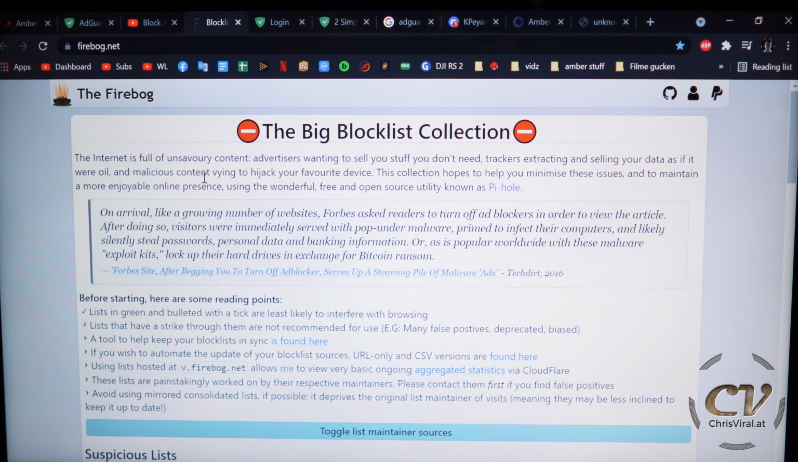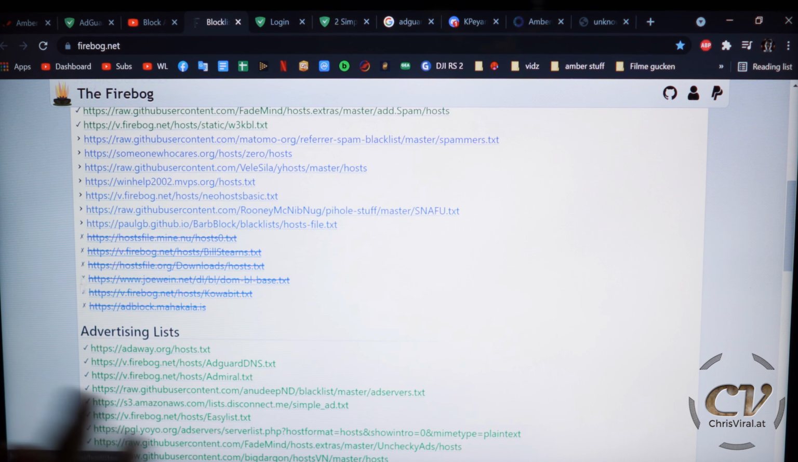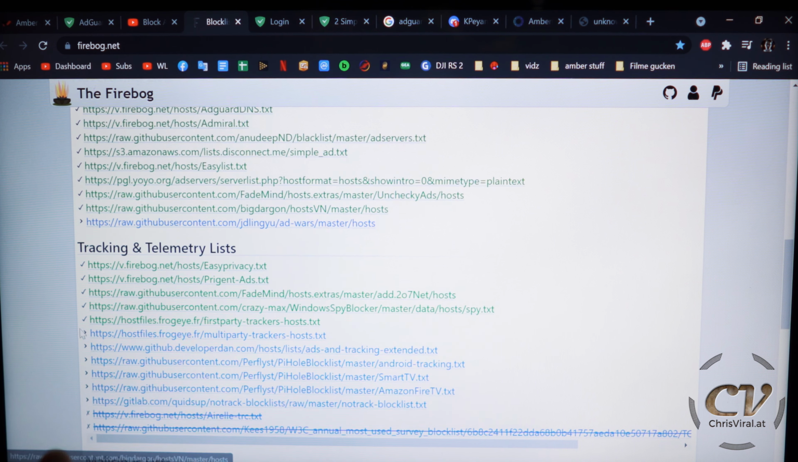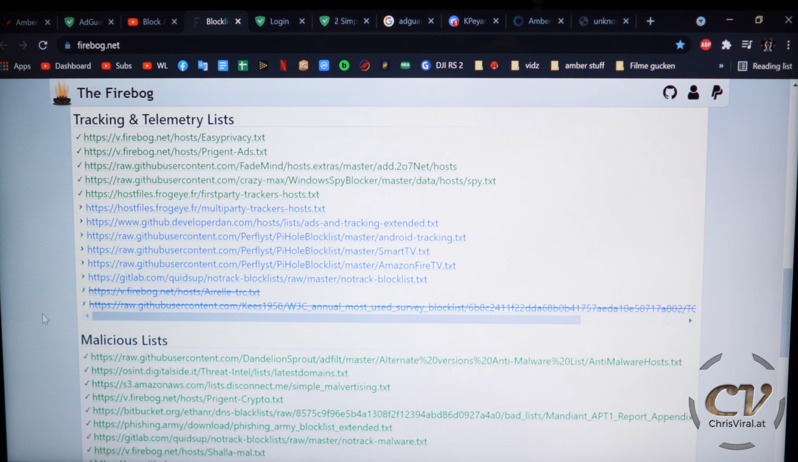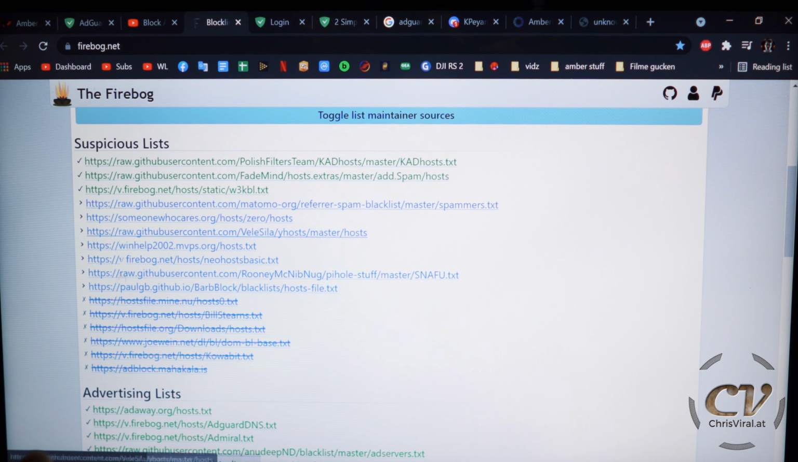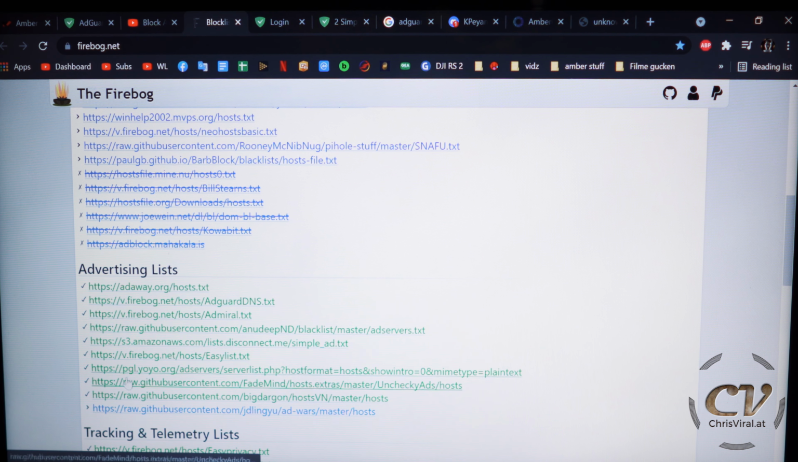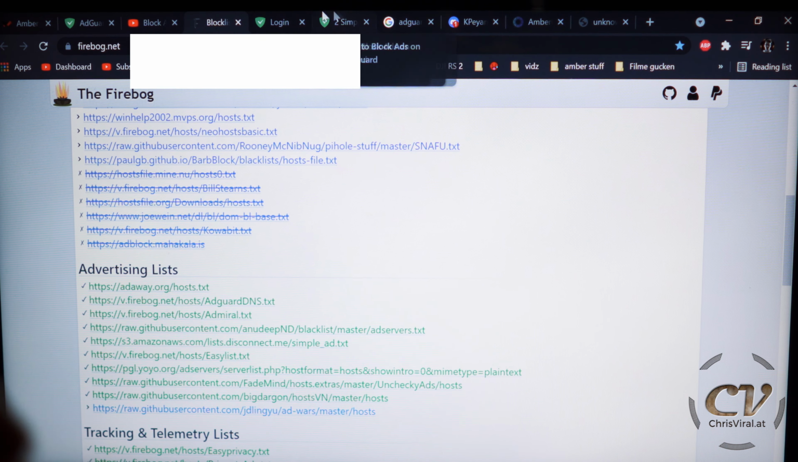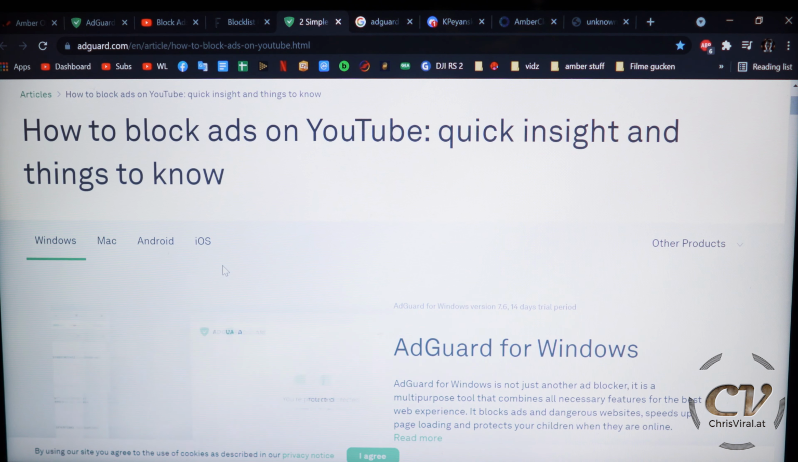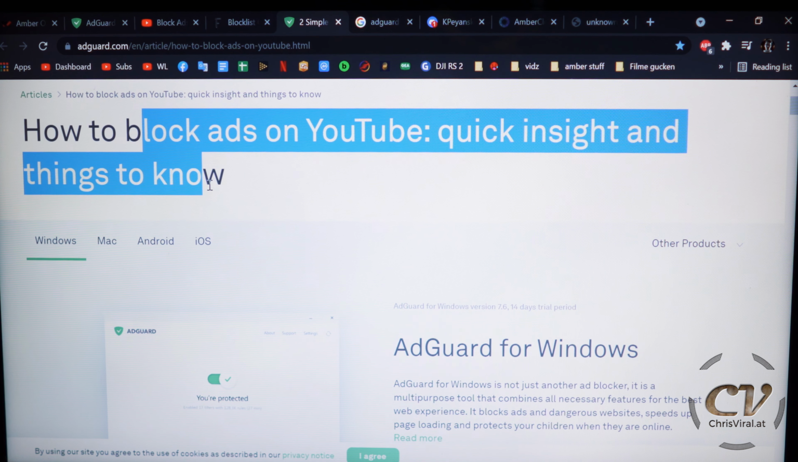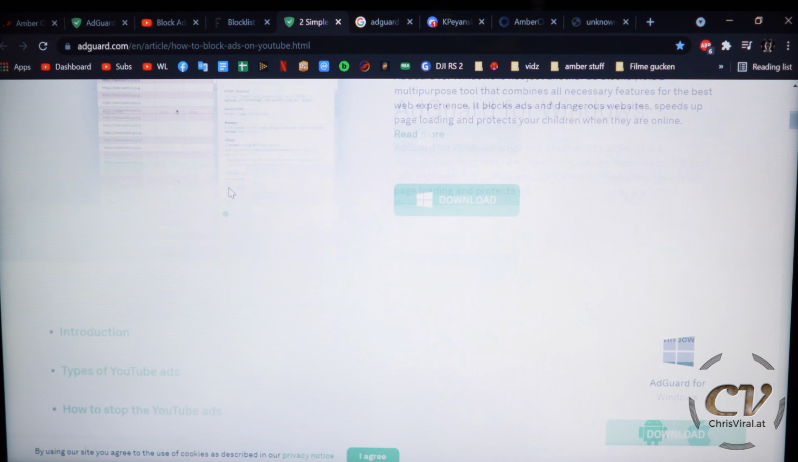I won't get into that a lot, but to make it short, firebog.net, I will also list and link that. There are suspicious lists, advertising lists, tracking, telemetry lists, malicious lists. For CNN, we can try that at the end. Insert more advertising lists, but check out his video for more information. Oh yeah, and if you're wondering, you can't block ads on the YouTube app. That's not possible. You will need YouTube Premium for that.